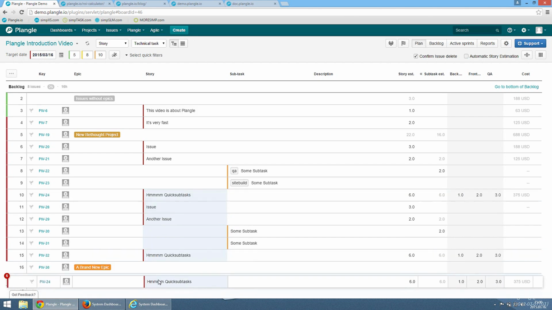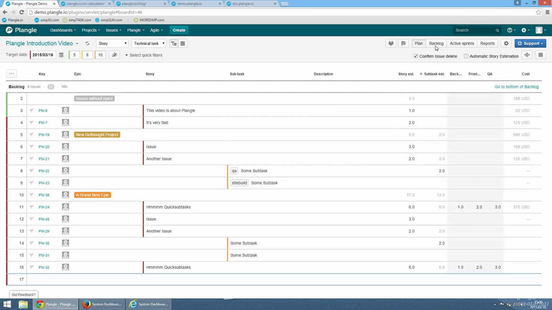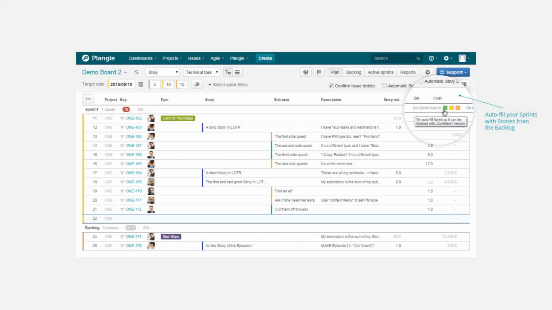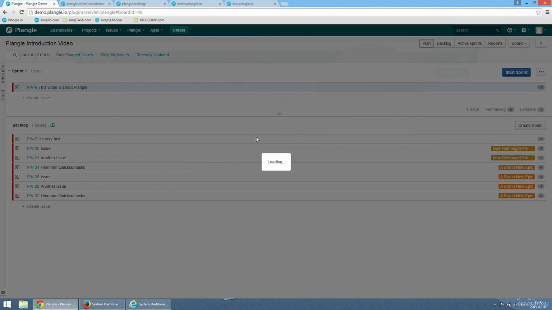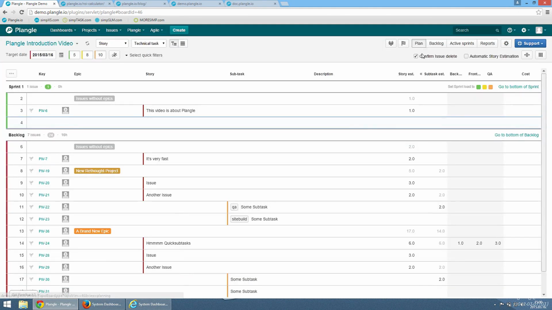And then the sprints start, and the developer team will use Jira Agile to administrate the process. This would be a logical time to stop using Plangle altogether, but we didn't want to stop, so we implemented features that integrate tightly with Jira Agile. We even added our own button, so if you ever want to go back during a sprint to this bird's eye view of Plangle, you can.